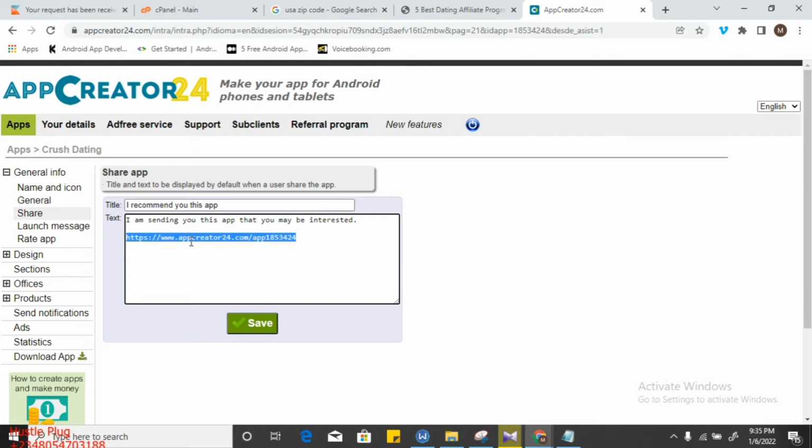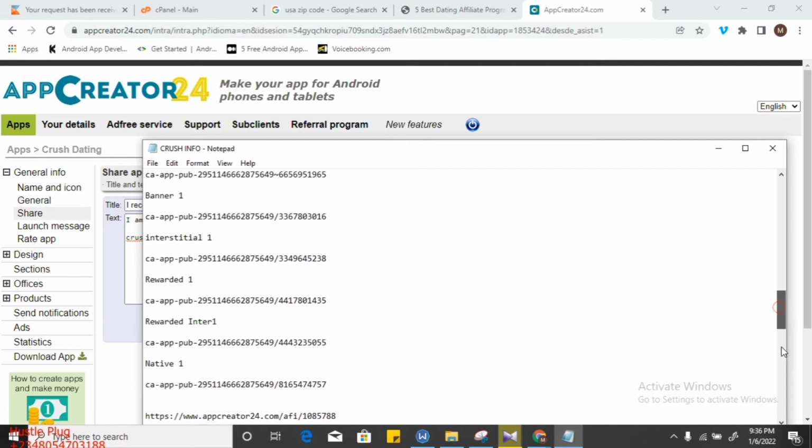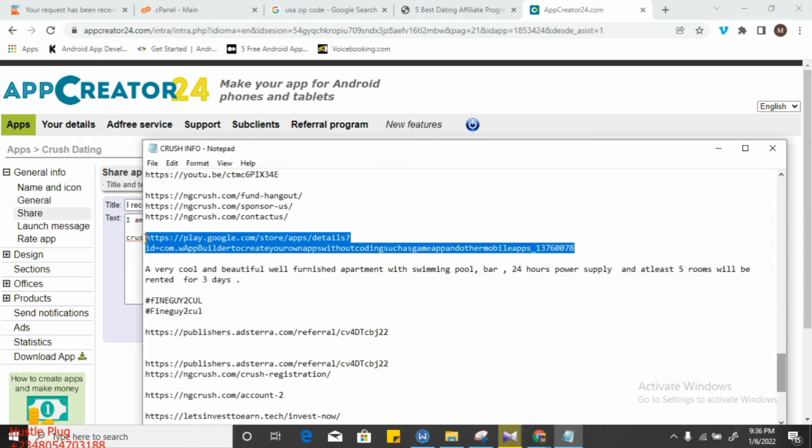This is the package name of your app. Now I want to get a Play Store link. Let me see if I can get the Play Store link. Alright, so now this is the Play Store link. Copy the Play Store link and paste it here.